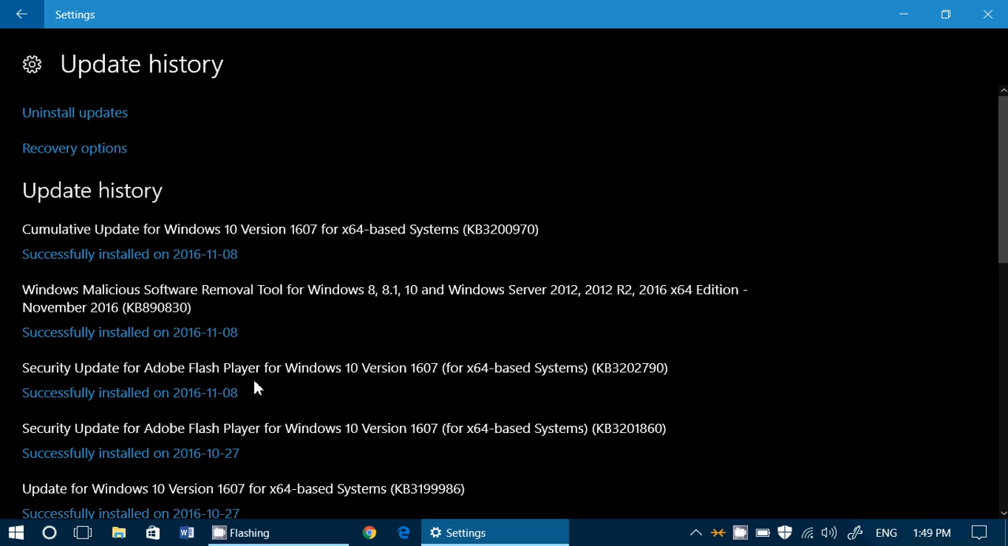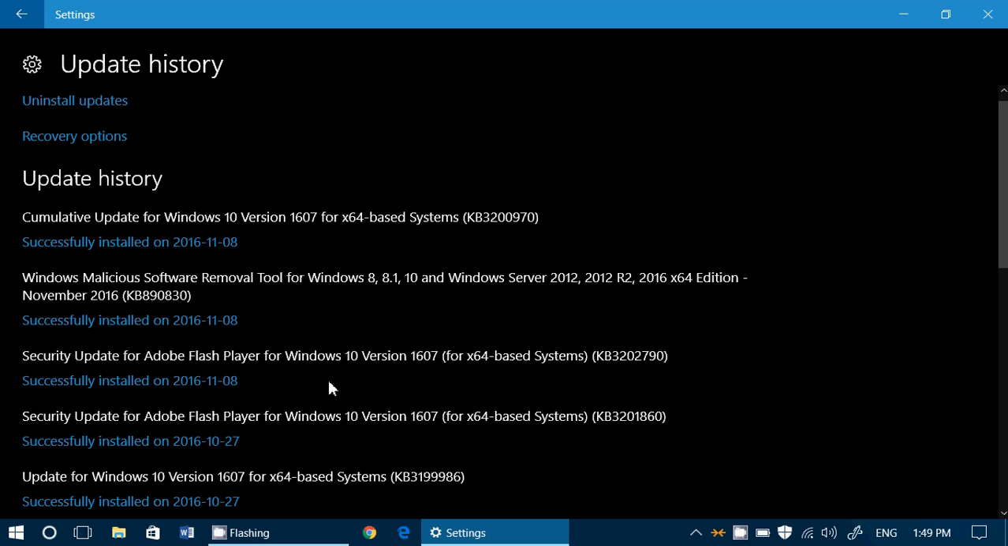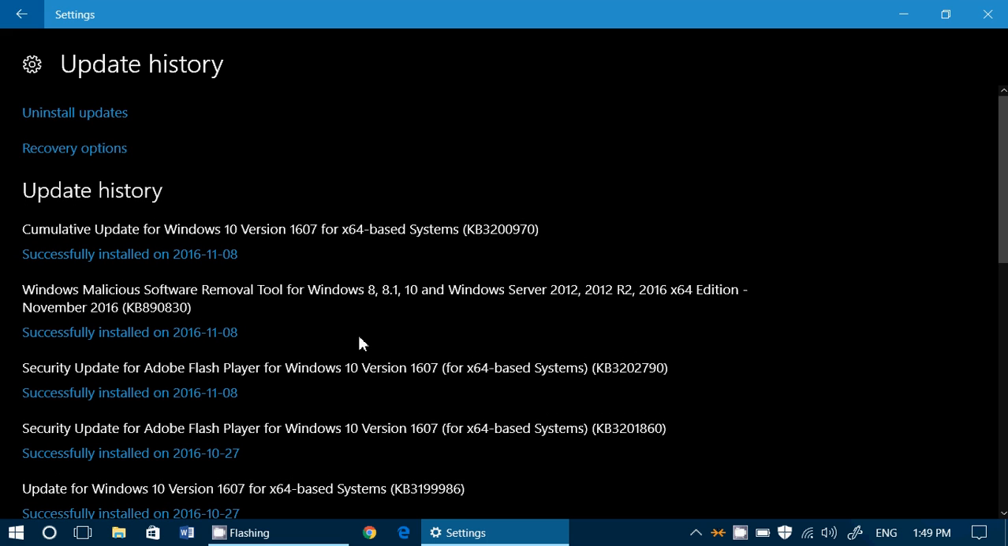We also have a Flash Player update here for Windows 10. We knew there was a flaw in Flash Player again. It's been updated so many times in the past months. It's incredible. So what do these updates actually contain on PCs?